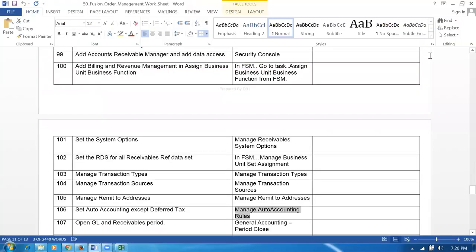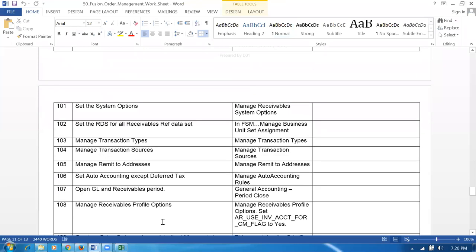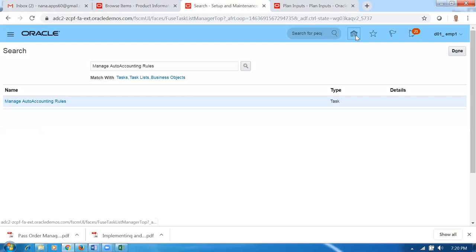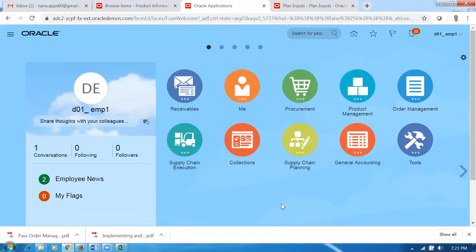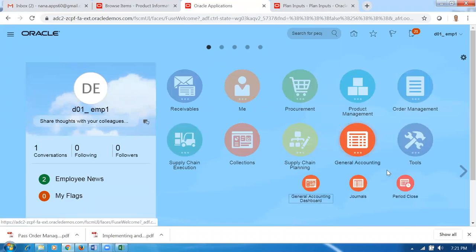Some of them are not required, so you can go there. Now we will go and open the GL period. We had to open the GL period, actually. Set the auto queue. Okay, fine. Go to general accounting, then period open close. Go there, open up. Click on go. Then go to the period close and open the GL period, and afterwards the receivables period.